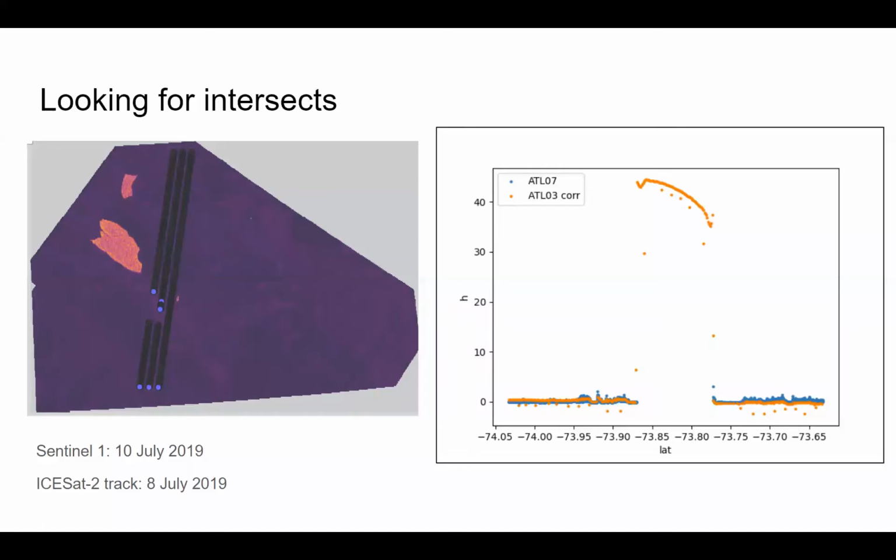What we did is we just used the database of the icebergs, and we just wanted to find intersection with the ICESat-2 data and with the available Sentinel-1 imagery. So first we began with the Sentinel-1. We found the intersection with the database of the icebergs, and then we moved to the ICESat-2 photon data.